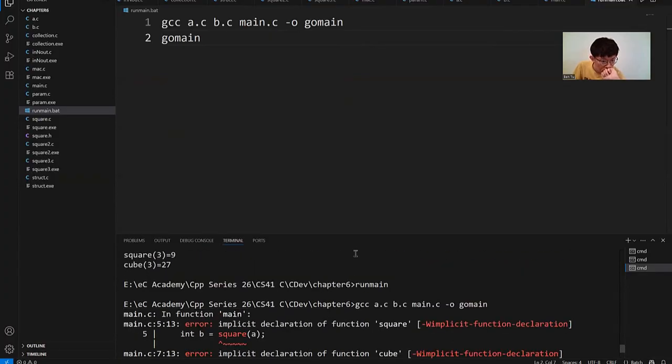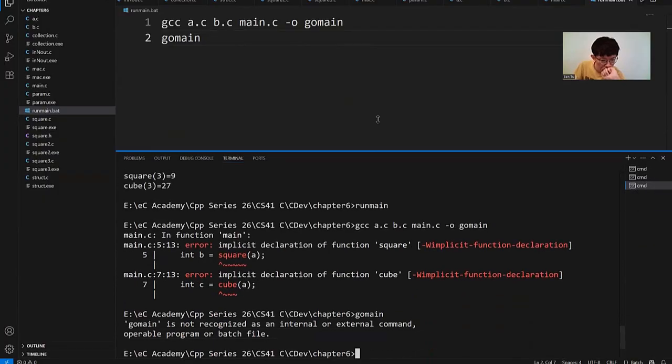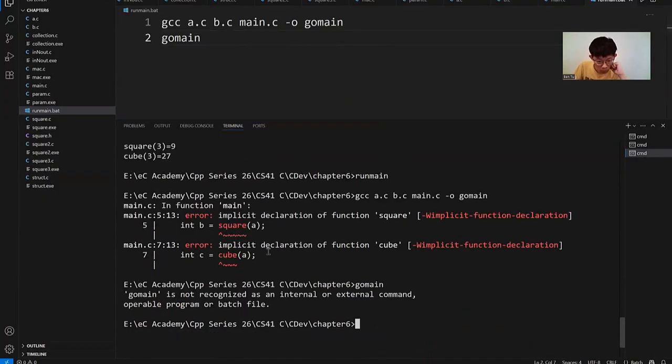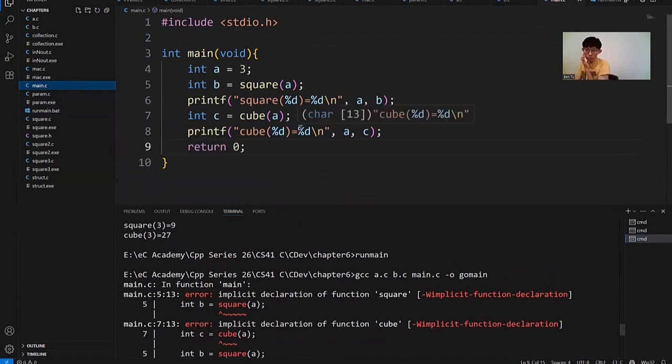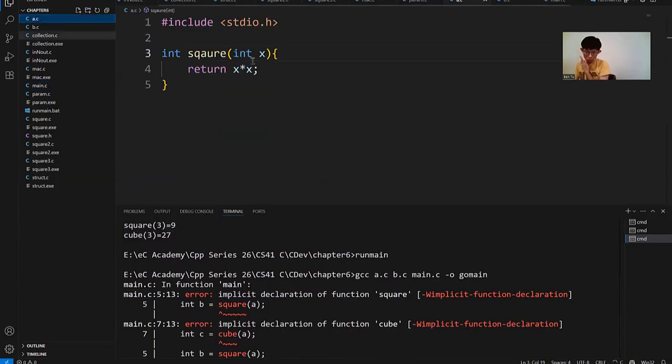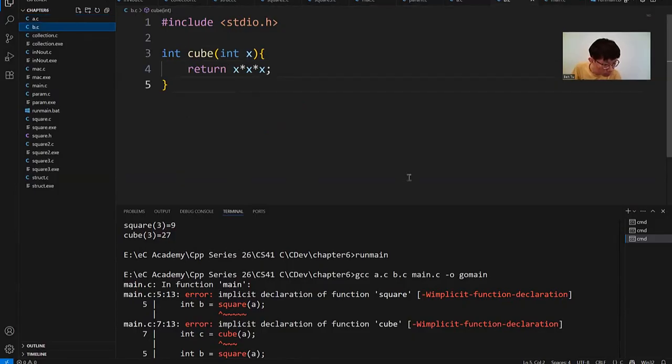What happened is your main function does not see the square and cube. Your main function does not see the square and cube. That's very easy to understand because nobody told them there's a square and cube to use, even though they are written in A.C and B.C, right? So it doesn't work. We know it won't work.